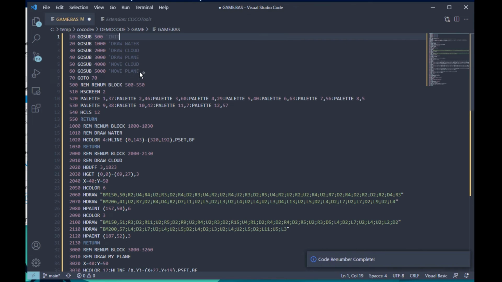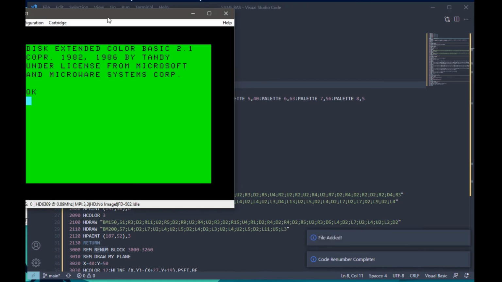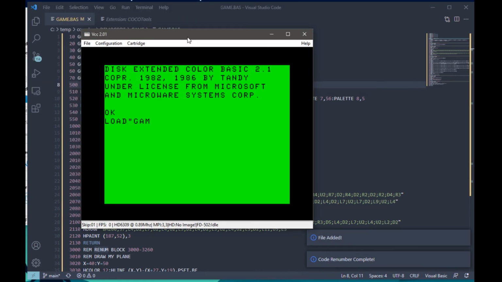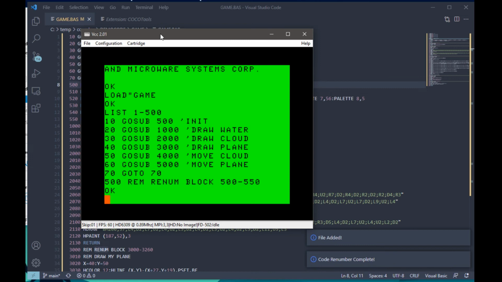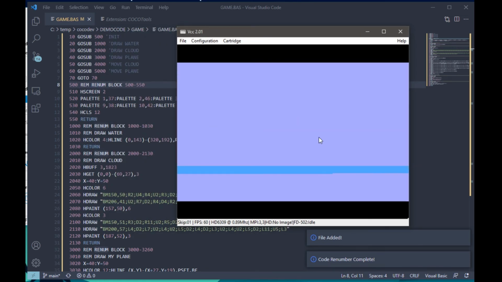So now the whole program is just subroutines, and it stops on line 70. And if we run it, it should behave exactly the way it did before.